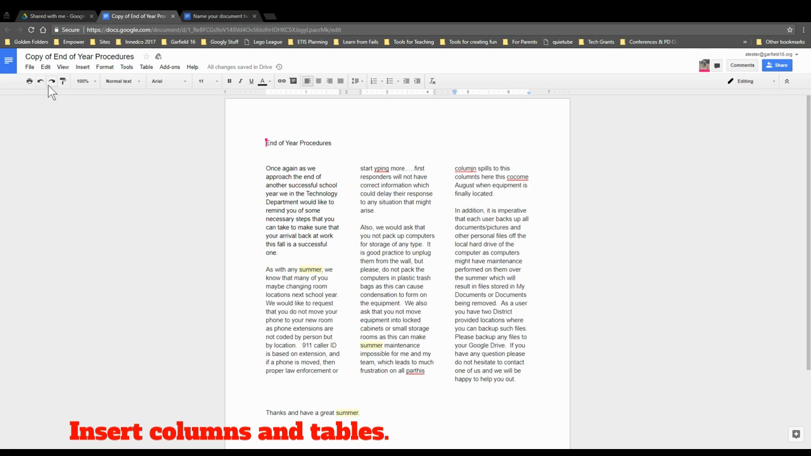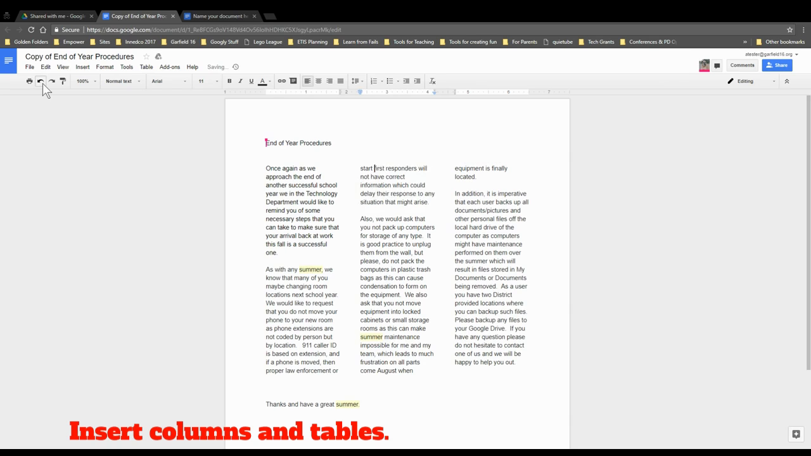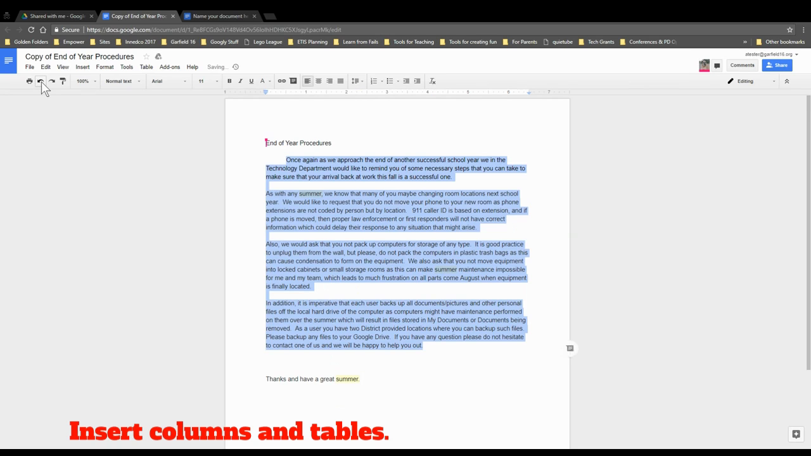In the top left, I'm going to press the undo button just to undo a few of the changes I've made right here. So we can get back to my original document. Take off 2 columns, take off 3 columns. I'm going to go to the bottom here.